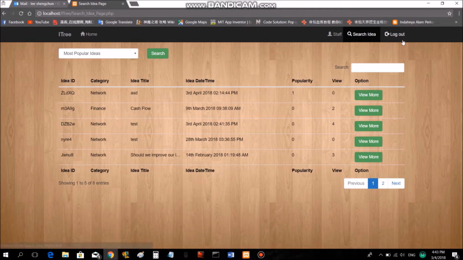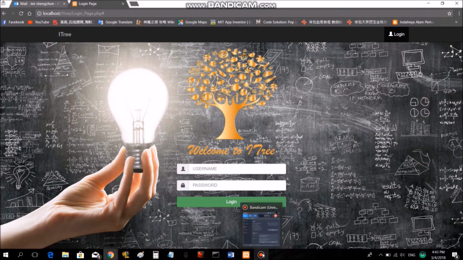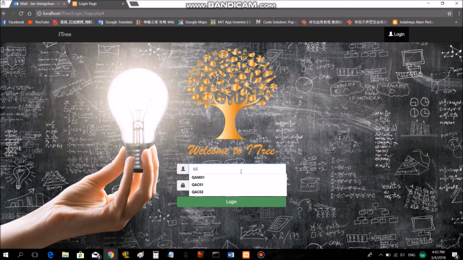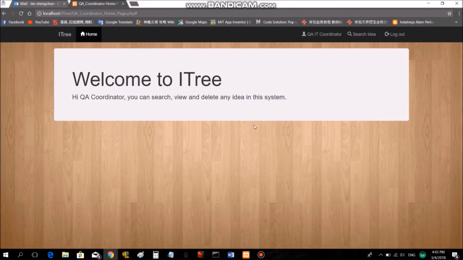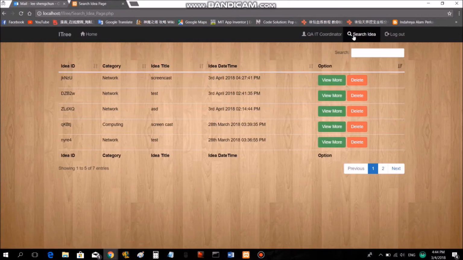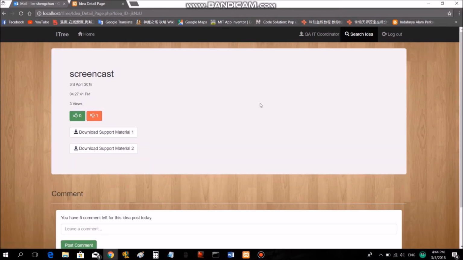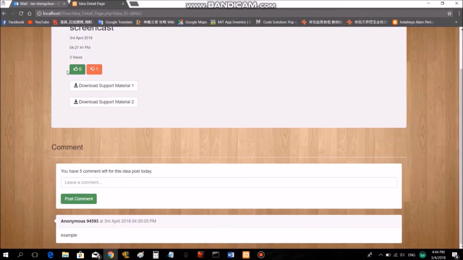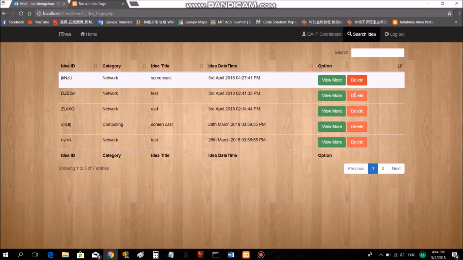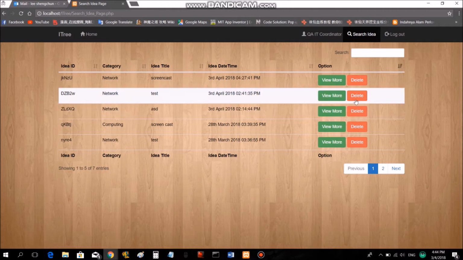Now we will log out from staff and log in as a QA coordinator. The QA coordinator can comment on ideas similar to student and staff. So click on the view more button and then we have the same things here such as like and dislike as well as comment. Apart from that, the QA coordinator can delete ideas under his department.